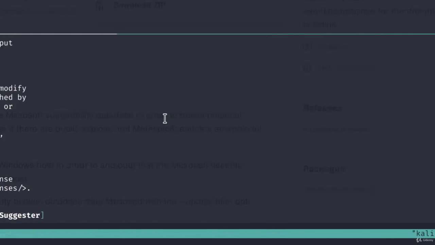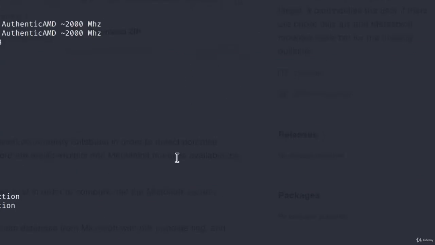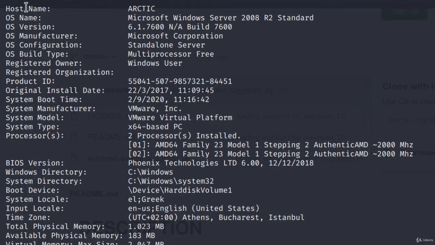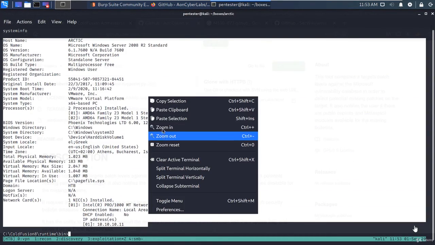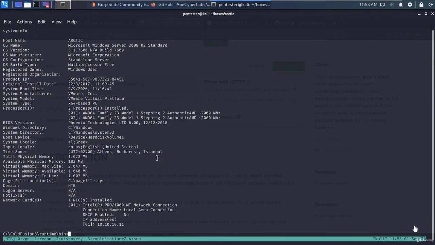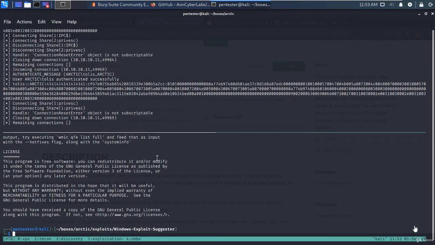Let's go back, Control B 3. And let's do systeminfo. Control B Z to make it full screen. Let's just copy this. Just old school copy, right click, copy. Control B Z to go back small. Control B 4 to switch back to this tab.